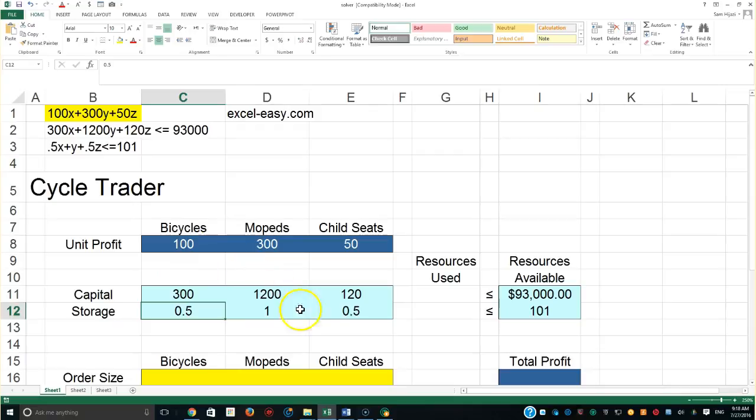The same thing applies to storage area, in order to store whatever we manufacture, because we don't have unlimited fields or warehouses. It takes 0.5 square yard, or square meter, to store one bicycle, 1 square yard to store a moped, and half a square yard to store a child seat. So the total storage area should not exceed 101 square yards. It should be less than or equal to 101.